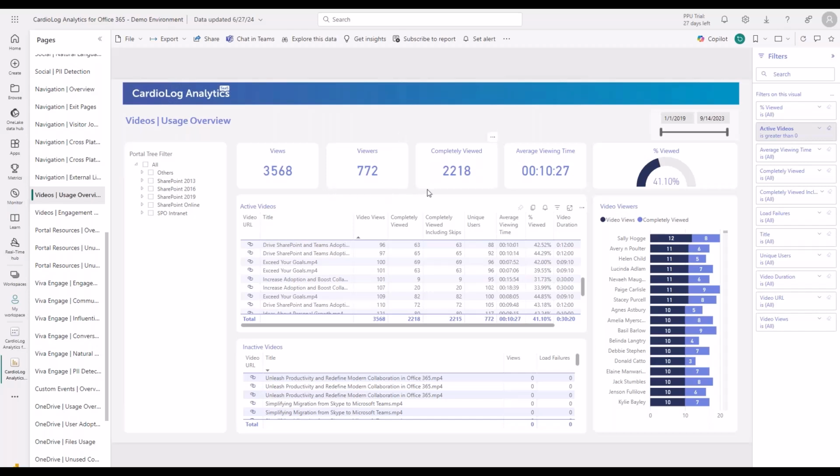Completely viewed shows the count of videos that have been watched from start to finish, indicating complete engagement. And average viewing time. This metric reveals the average duration viewers spend on your videos, providing insights into audience retention. On the right, we have the percentage viewed. That totals the average of all the videos' length viewed.